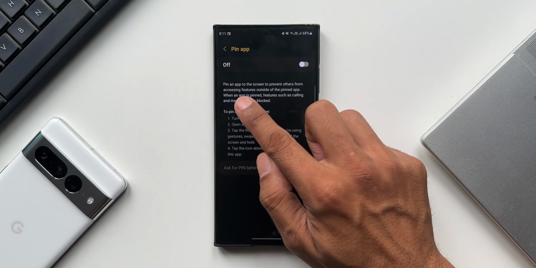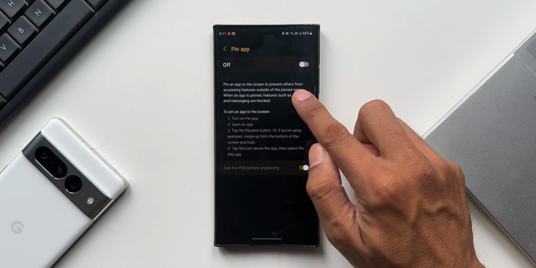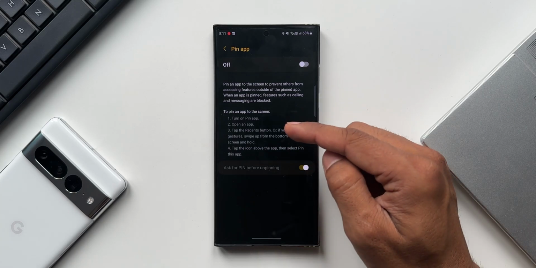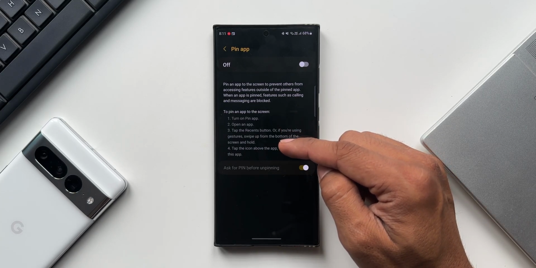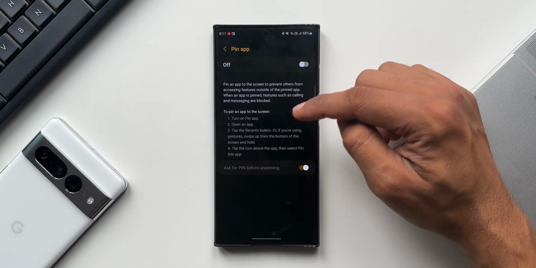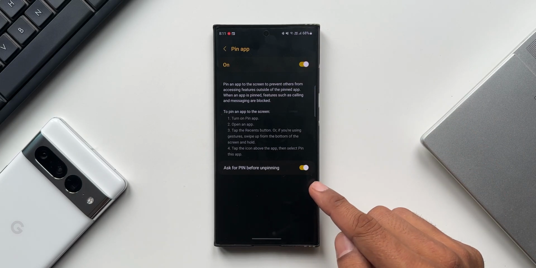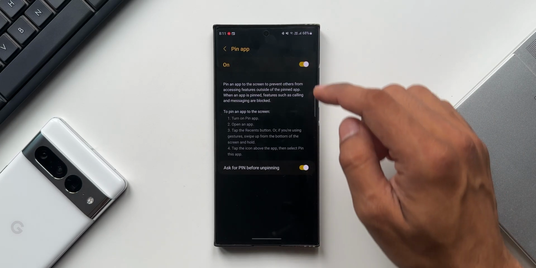As you can see, it says PIN an application to the screen to prevent others from accessing features outside of the pinned application. When an app is pinned, features such as calling and messaging are blocked. Right below that, we have got instructions for pinning an application on the screen. Now, just in case you want the phone to ask for the PIN before unpinning the application, you can enable this toggle, or you can disable it depending on your preference. So let me show you how this works.